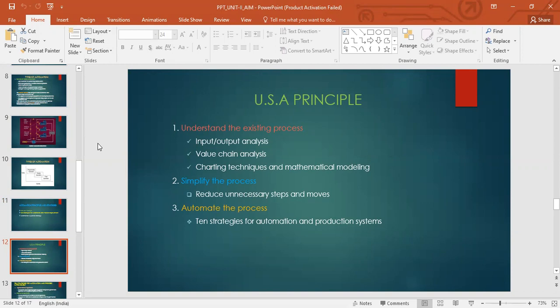There is a process that you want to automate. That is a problem that we have, that we want to automate a particular process. So what do you do? First thing you do is you understand the existing process, what that process actually is, in and out.